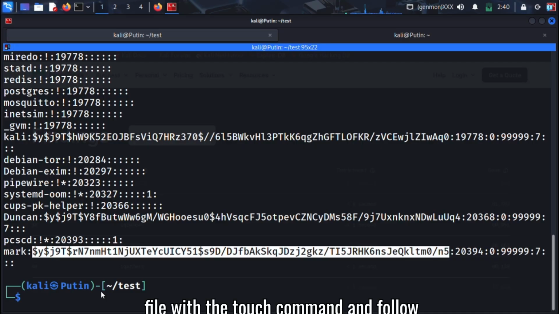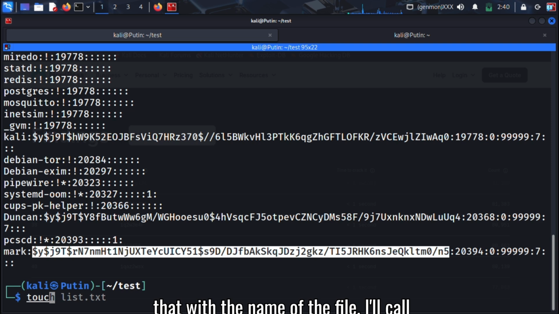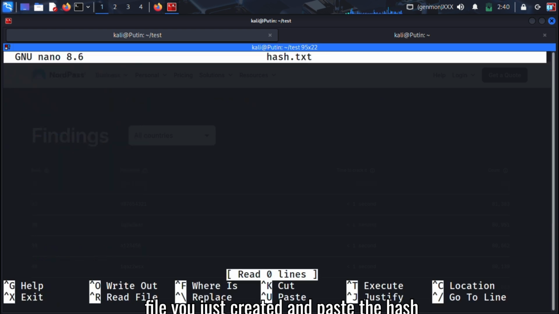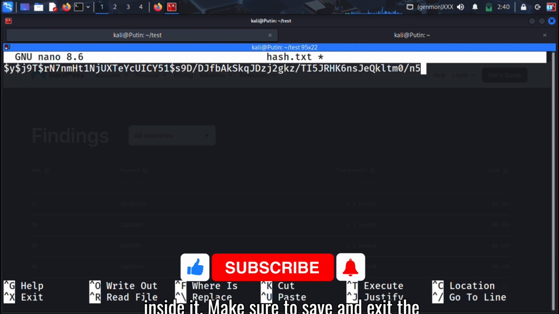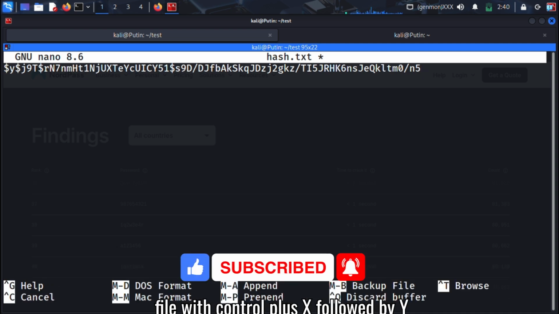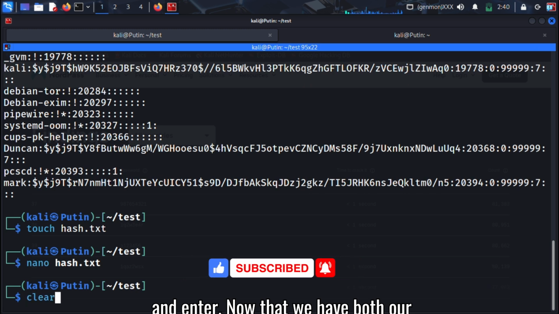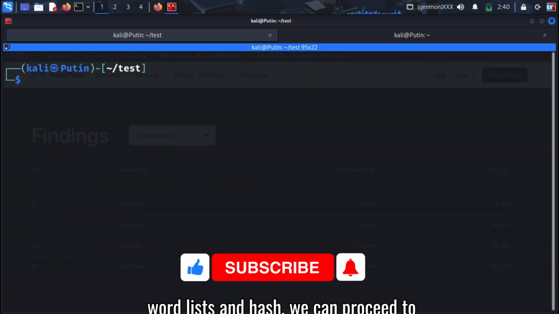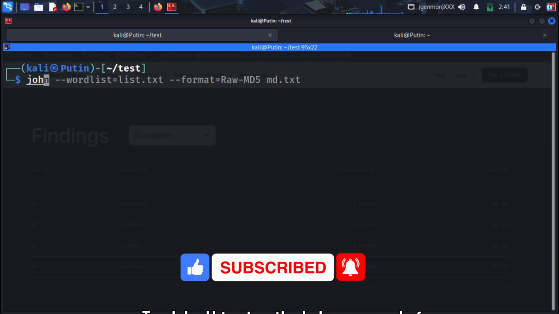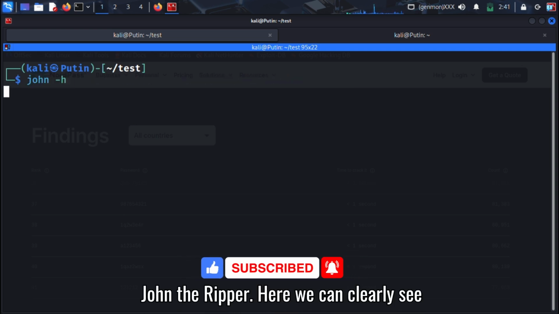Create another file with the touch command and follow that with the name of the file. I'll call mine hash.txt. Finally, use the nano command followed by the name of the file you just created and paste the hash inside it. Make sure to save and exit the file with Ctrl+X followed by Y and enter. Now that we have both our word list and hash, we can proceed to crack the password with John the Ripper. Type john -h to view the help of John the Ripper.